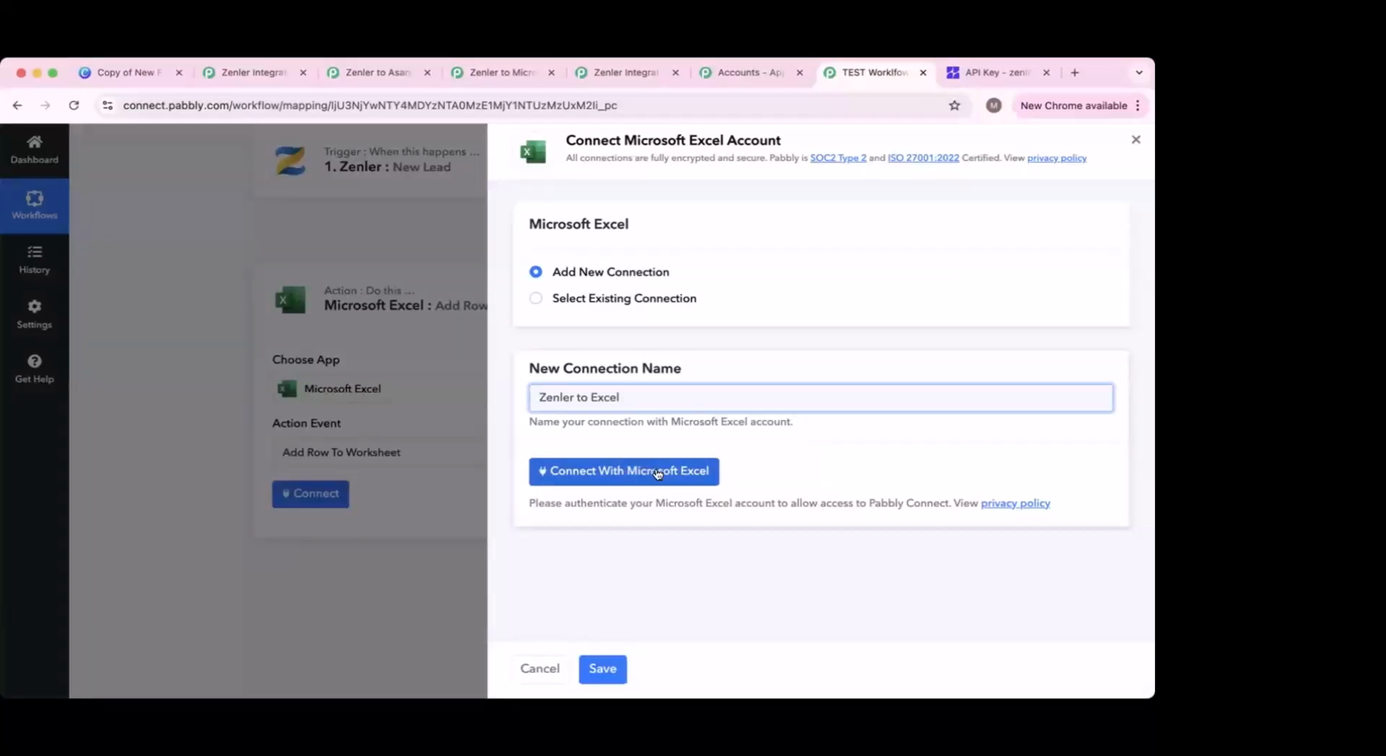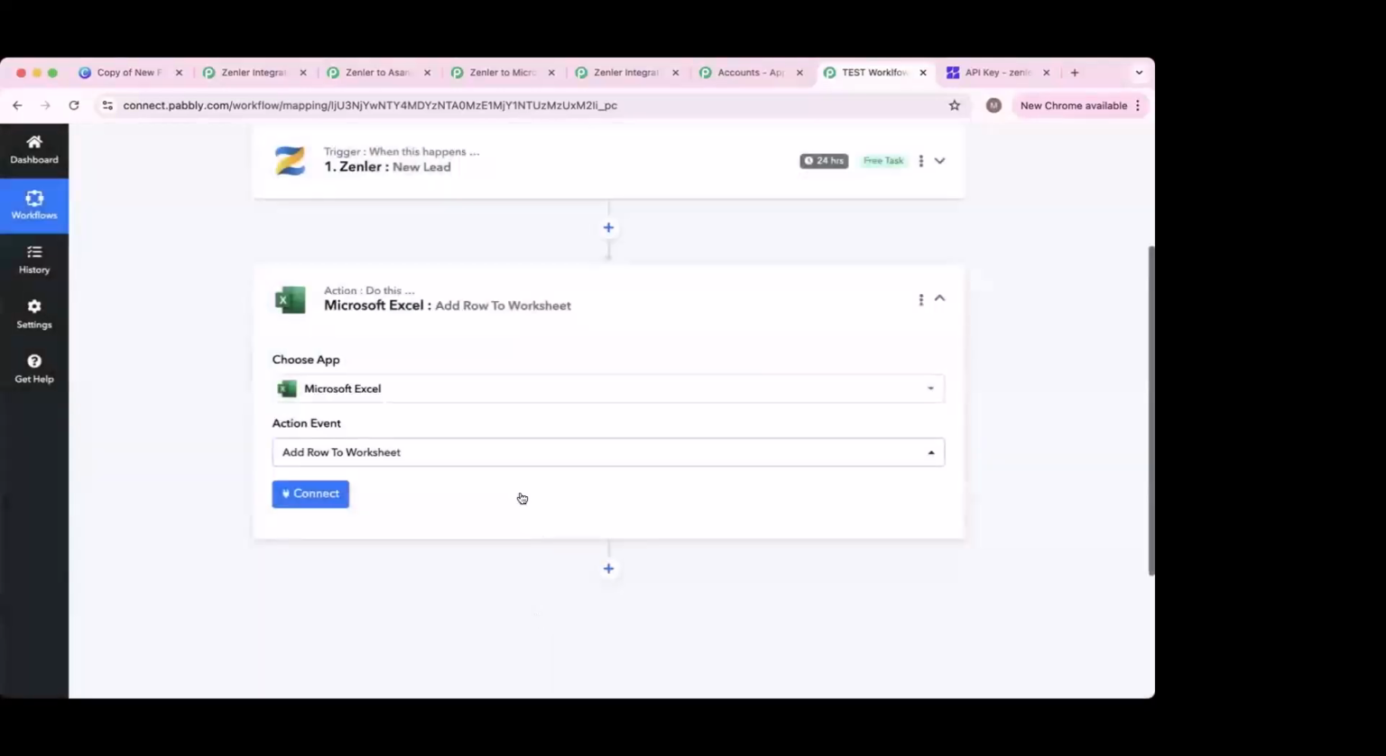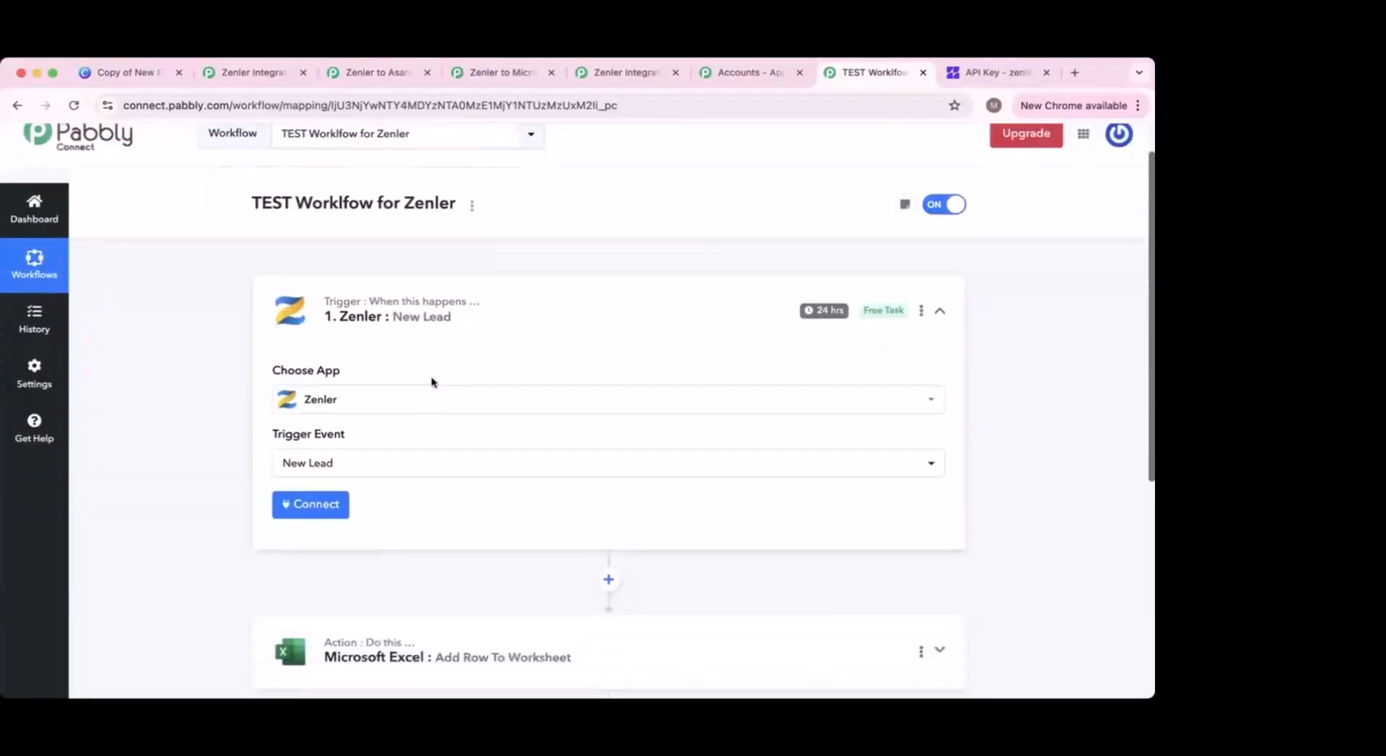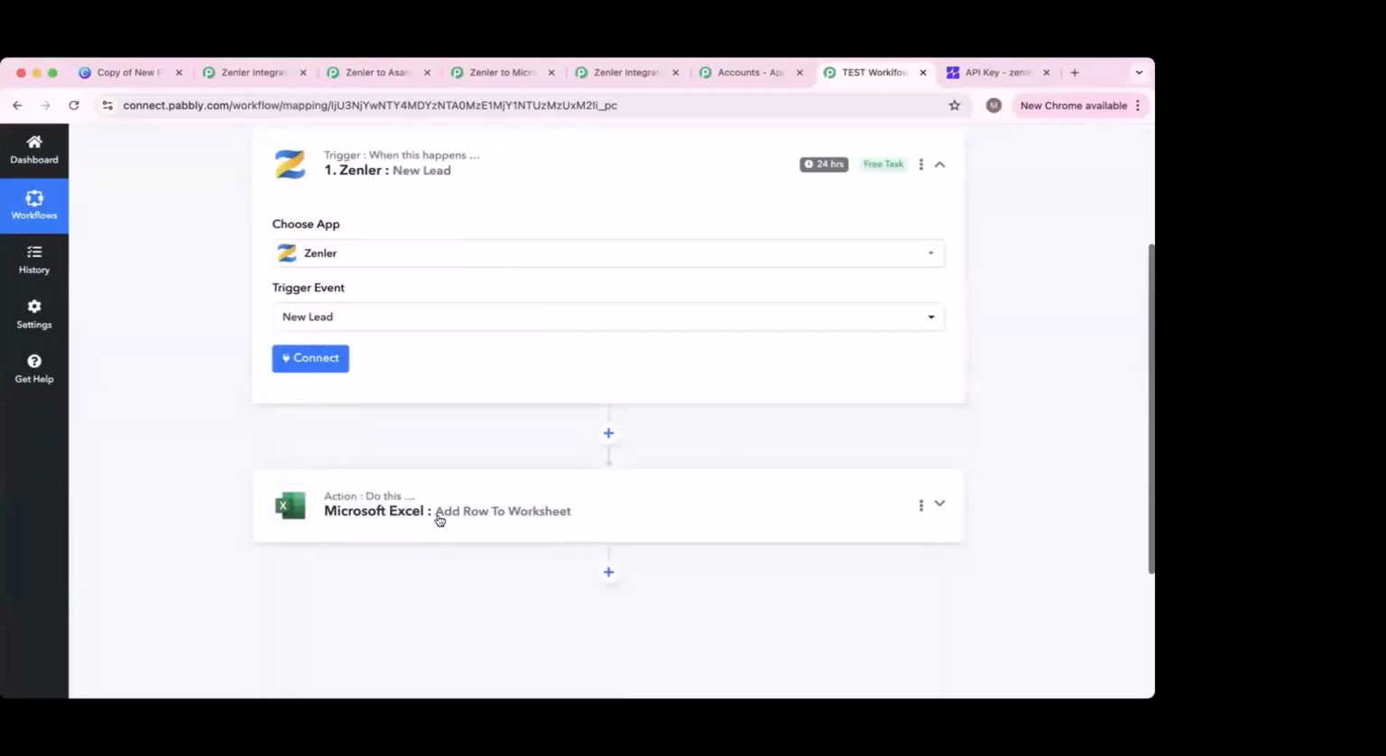And then I will click on connect with Microsoft Excel. Here I'm not sure if you'll be able to see my screen or not. It is asking me to connect with my Microsoft account. Once I put in my details, I will be added to Microsoft Excel as well. Once that is done, I will again click on save and then the Excel sheet would be connected as well. So in both cases, once Zenler is connected and once Microsoft Excel is connected, the automation would start working.